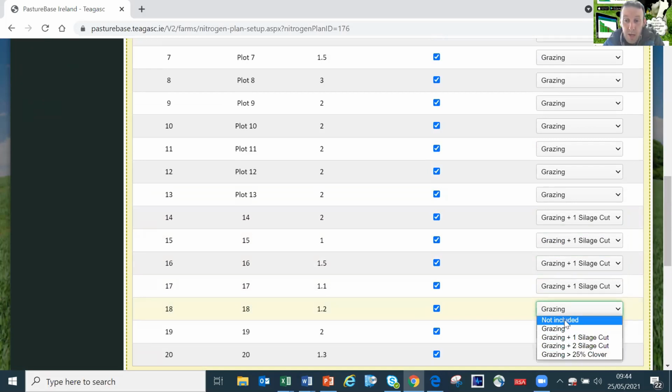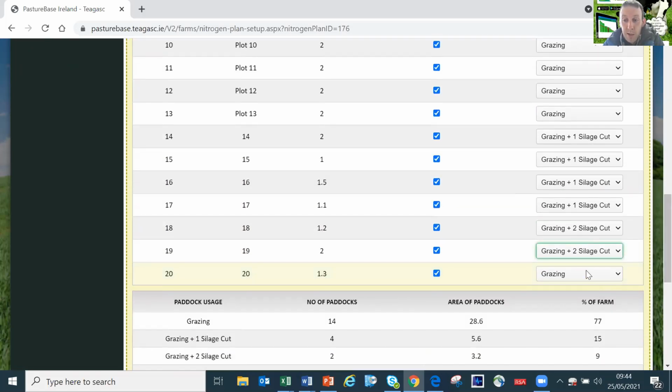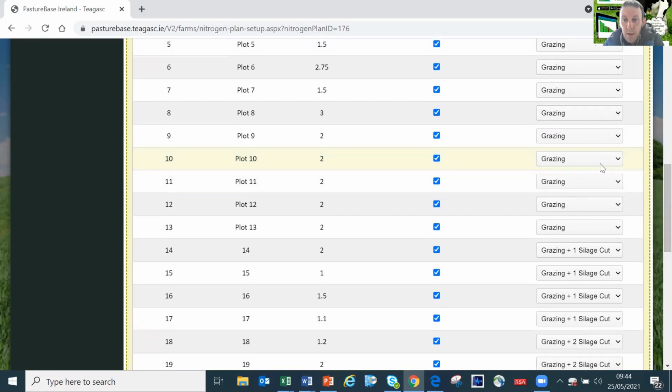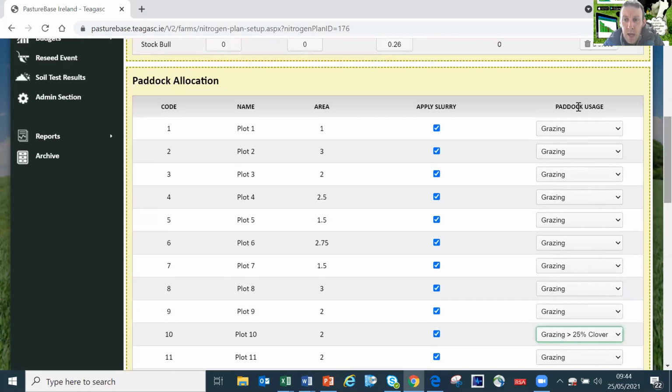If a paddock wasn't included, maybe something like a calf paddock or ground that you don't apply fertilizer on, there's that option, then grazing plus 1 cut, grazing plus 2 cuts, and then we have this grazing with a lot of clover on it. I'll explain that clover one later. So if we put paddock 10 there into it, there's a lot of clover in paddock 10, over 25%, and it's mainly used for grazing. So we've allocated a use to each paddock now at this stage.